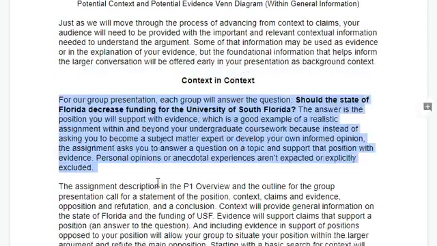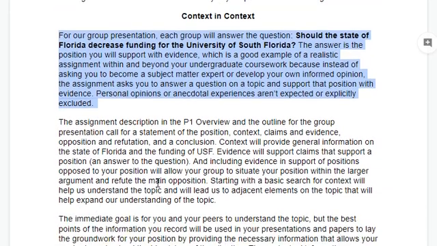Context in context. For our group presentation, each group will answer the question, should the state of Florida decrease funding for the University of South Florida? The answer is the position you will support with evidence, which is a good example of a realistic assignment within and beyond your undergraduate coursework, because instead of asking you to become a subject matter expert or develop your own informed opinion, the assignment asks you to answer a question on a topic and support that position with evidence.